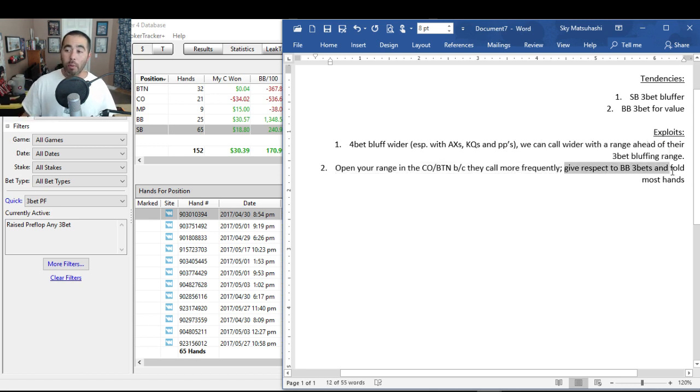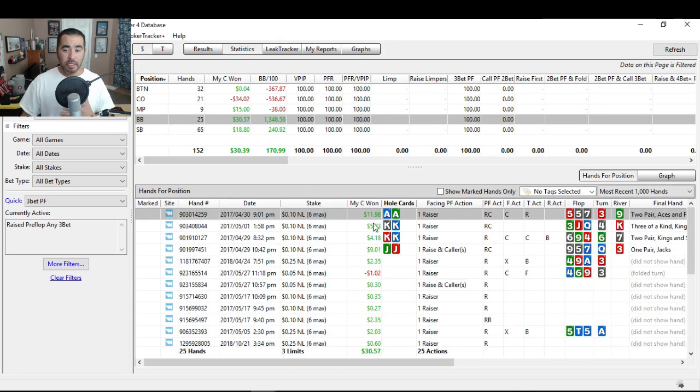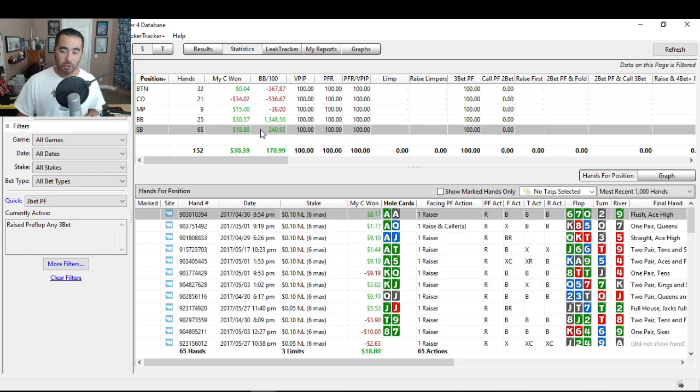Now, the next one is we want to give respect to big blind 3-bets and fold most of our hands, especially our bluffing hands against them. If we take a look first out of the big blind, we could see that from the hands that went to showdown, we've seen 3-bets with aces, kings, and jacks again. Pretty obvious that they're 3-betting for value out of the big blind, at least when they end up getting to showdown. But let's take a look in the small blind here.